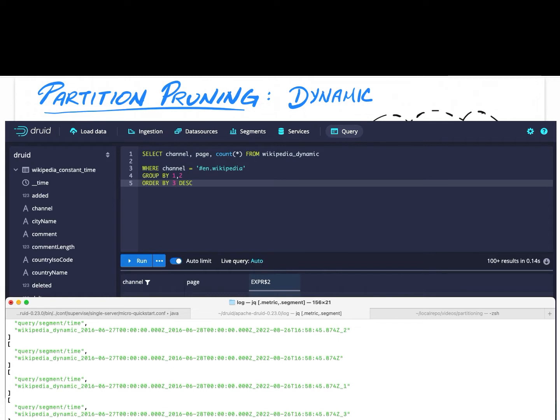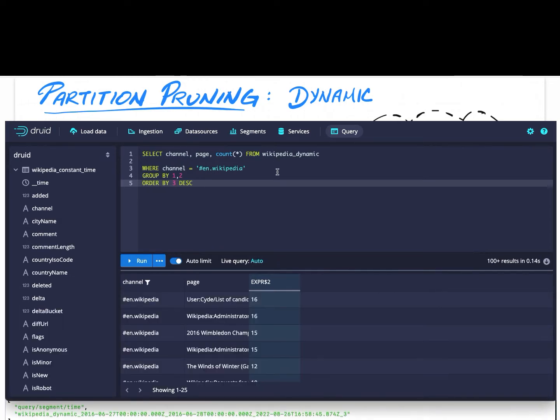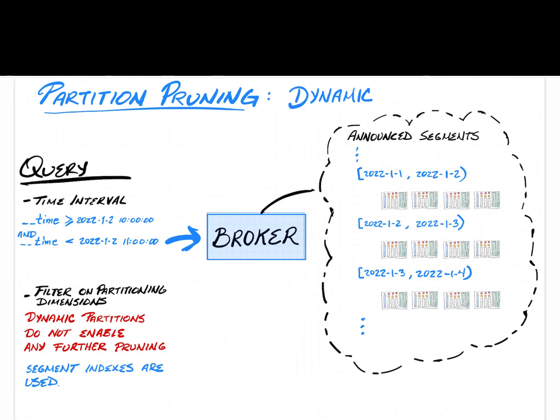We see here that for this query, we have all four partitions. We see the ID is the same except for that last part where it shows the partition number. The first partition doesn't have one, but then we see 1, 2, and 3. So we're getting all four partitions of that time chunk for any query that we do on the Wikipedia dynamic table.